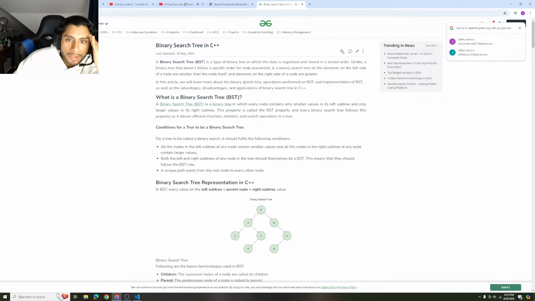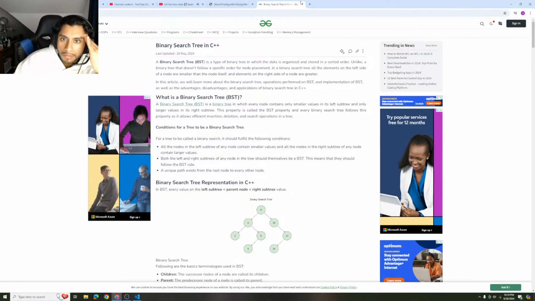A binary search tree is a type of binary tree in which the data is organized and sorted.